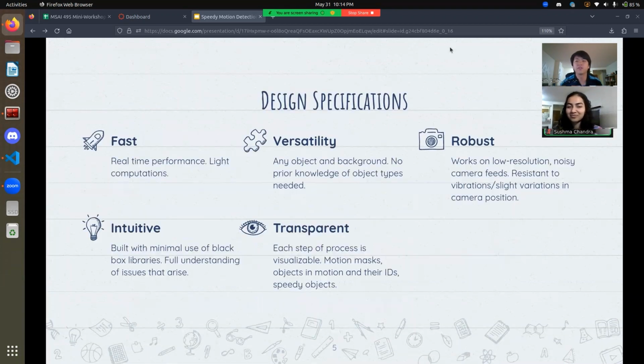Okay, so here are some of our design specifications. We want our implementation to be really fast because we want this to work in real time. It should be versatile, so we should not need to have any knowledge of what type of object is falling or moving in the video. It should be robust, so it should work with any kind of camera, no matter whether it has really low resolution or frames per second.